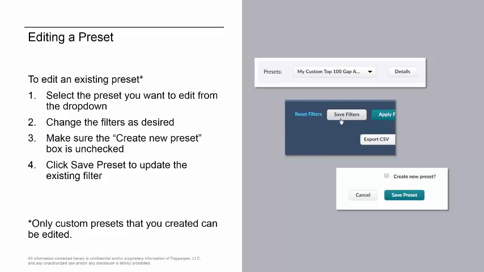Conversely, if you just wanted to create a different copy of the existing filter, a variant of it, and you didn't want to overwrite it, you would just want to make sure that that checkbox is checked.